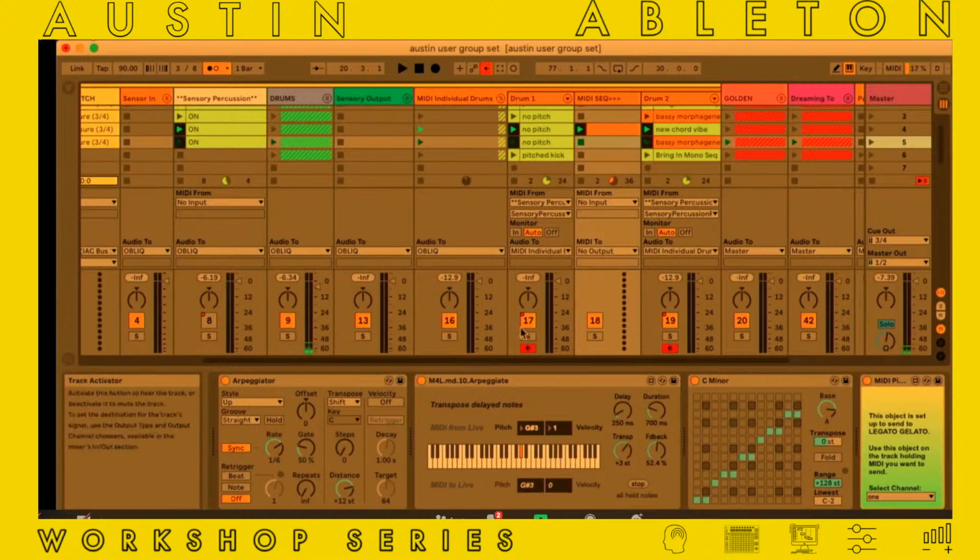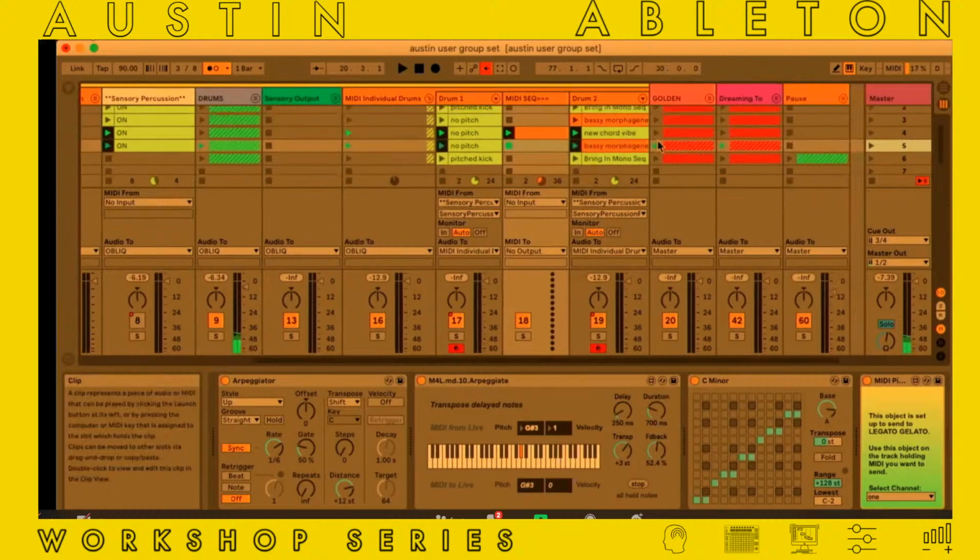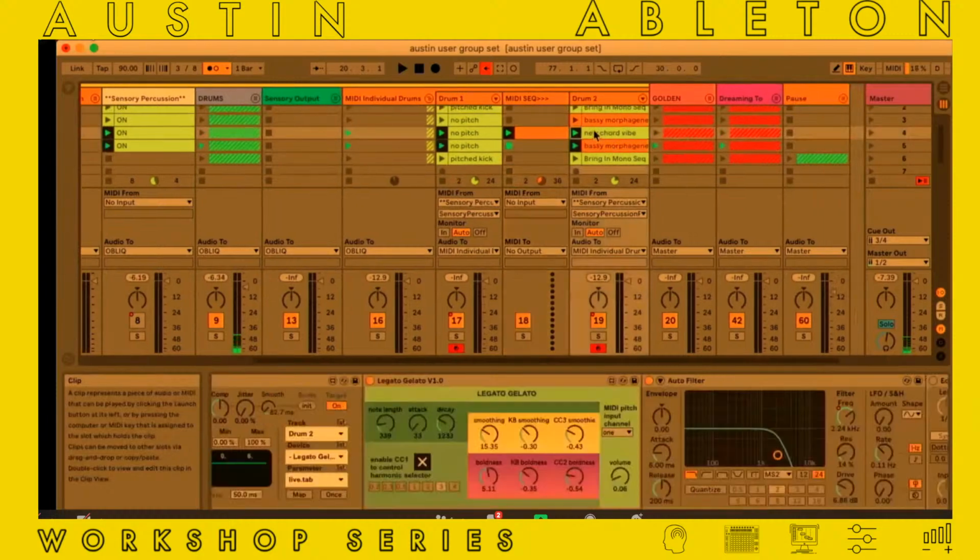That's awesome. I love the colors on, was it Legato Gelato or Gelato Legato? Legato Gelato. Such a great name. Thank you. I'm a gooey master over here. Just kidding. Like a Neapolitan ice cream with some pistachio on the side.